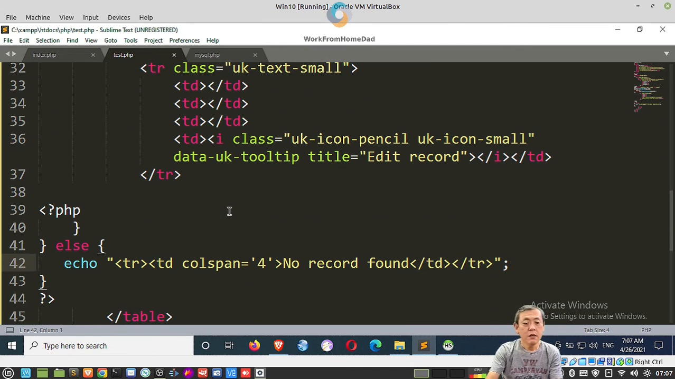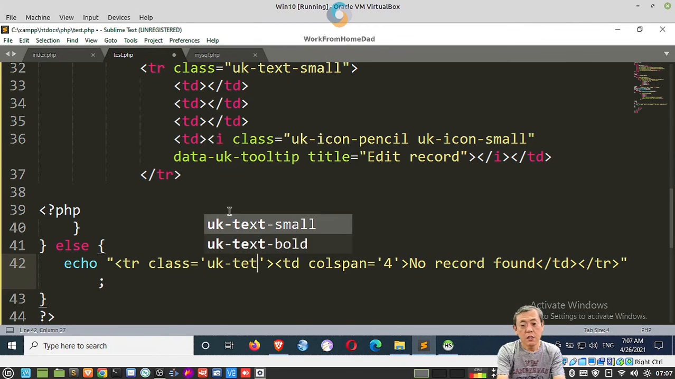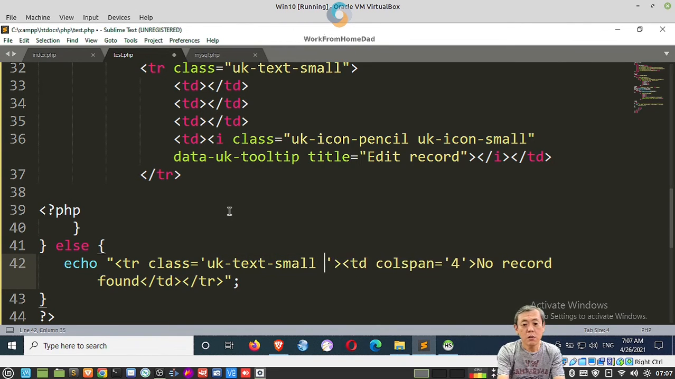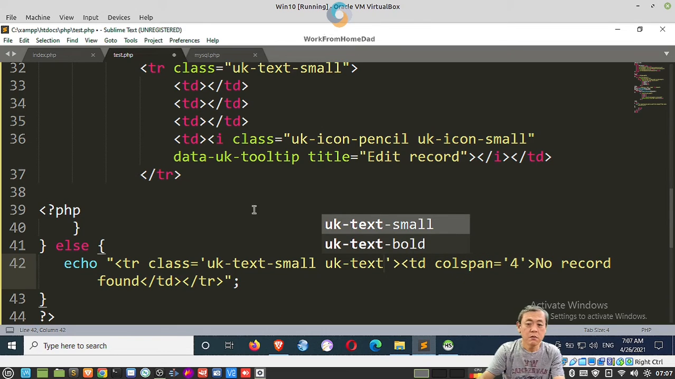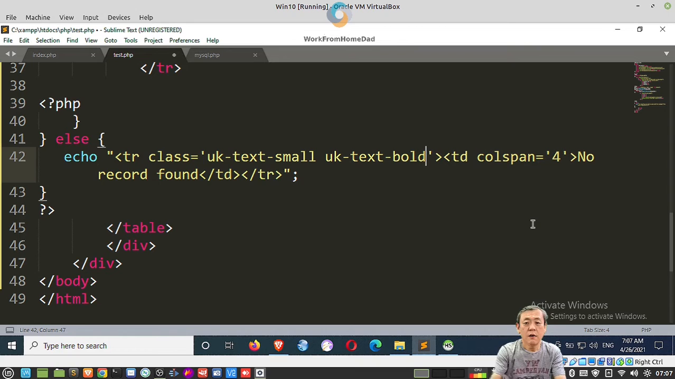All right, so we want to make it small text and also bold. Okay, so that's it for else.